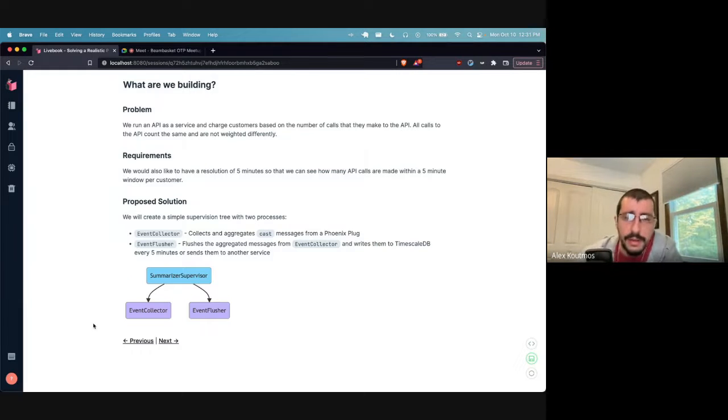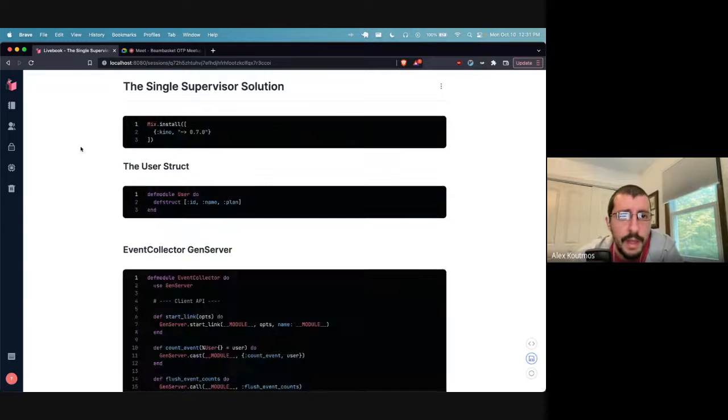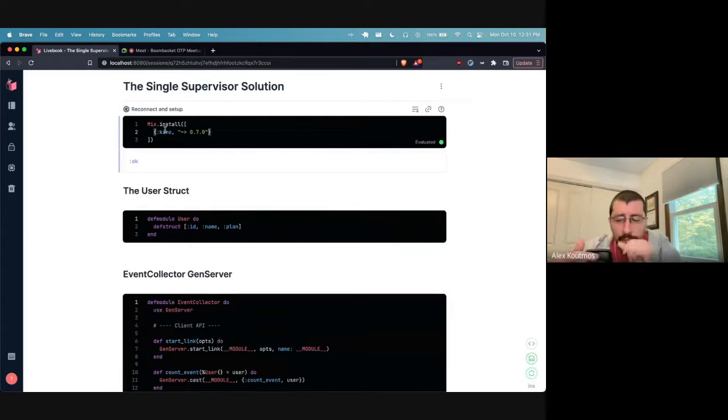Very, very similar. You have a kind of buffer collector and then a flusher. So let's dive into the code here. And if anyone has any questions, feel free to stop me and we can play around with each individual snippet of code here. So this is the single supervisor solution.